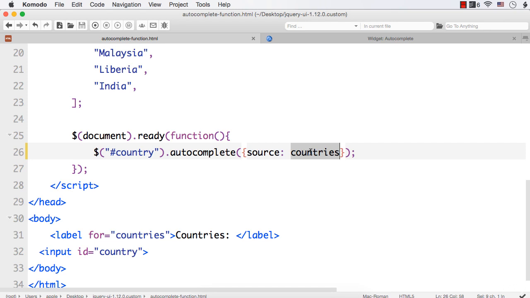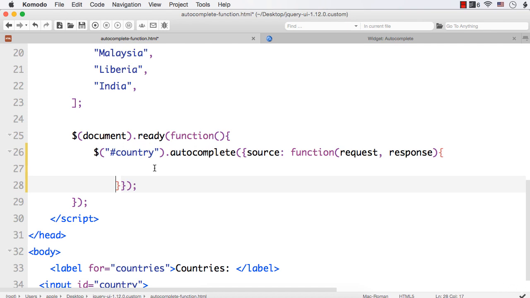So let me first add the callback function, and let me pass request, response. Now inside this, I am going to filter the results based on the first character. So let me create another array, filterArray, and we can use the map method to create a new array from the existing array after applying a particular function to all the elements in the array. So here I am going to use the map method.